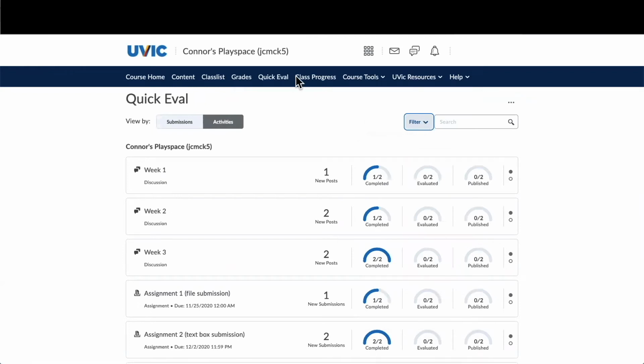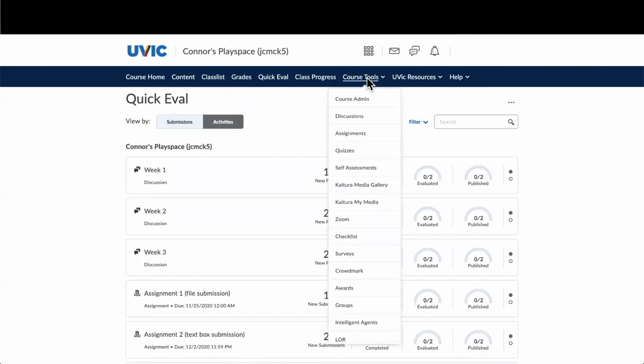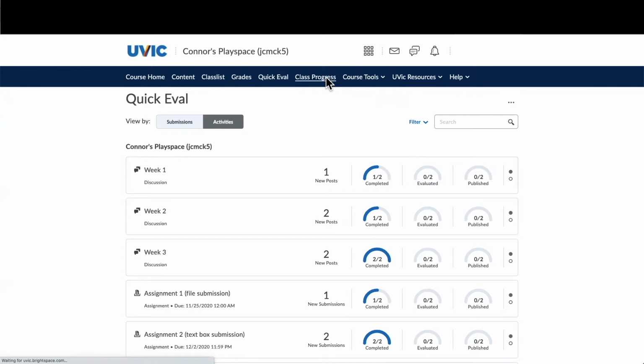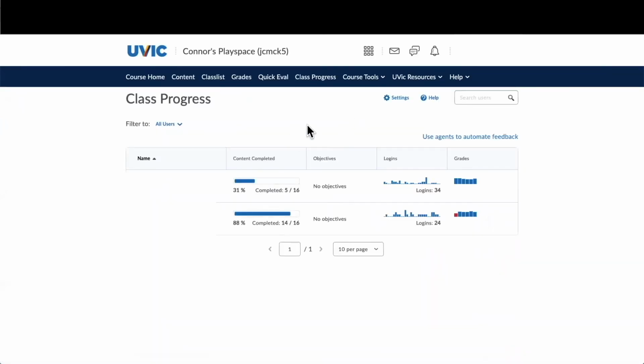Now all the tools are accessible by clicking the course tools. Here you can see them. We'll finish off with class progress and then go on to the course tools. The Class Progress feature is a convenient tool for reviewing the progress of individual users or the entire class list. You can see the content they've completed, their logins, and their grades.